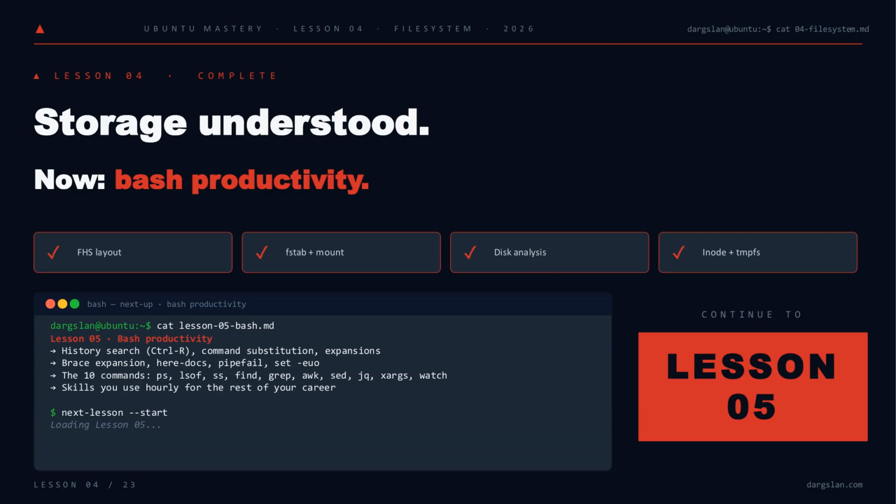Next up, we move from file systems to fingers on keys. Bash productivity, the skills you'll actually use every hour for the rest of your career. Load up lesson 5 when you're ready. See you there.